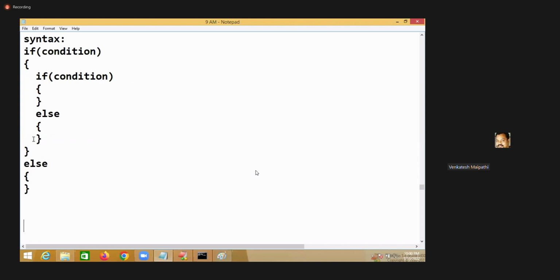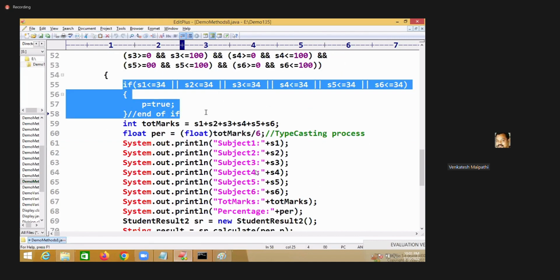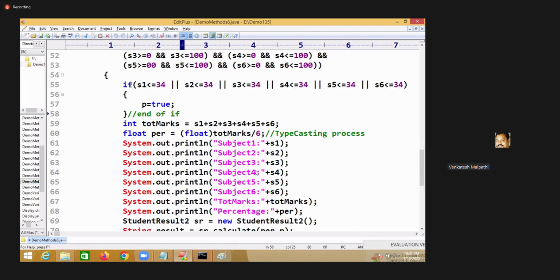So I used simple if also. That nested if I declared without an else block. If any if is declared without else, we call it simple if. Actually, the total title is nested simple if. Why? Because the else block is not there. The if which is declared without an else block is known as simple if. Write it.